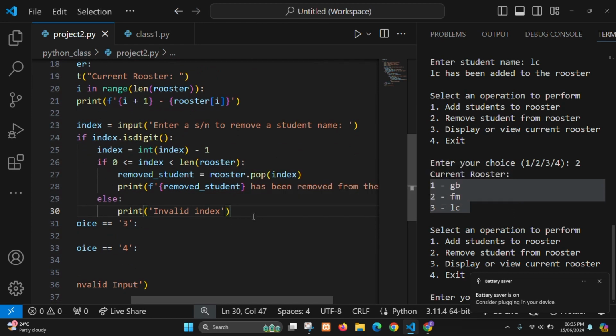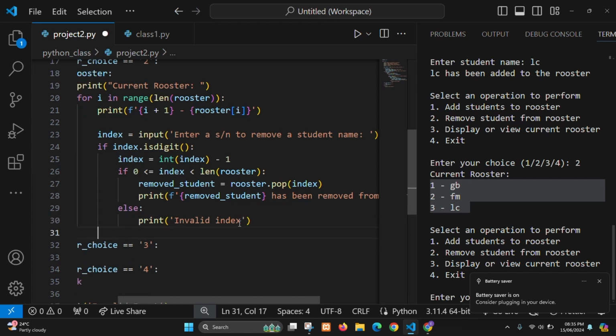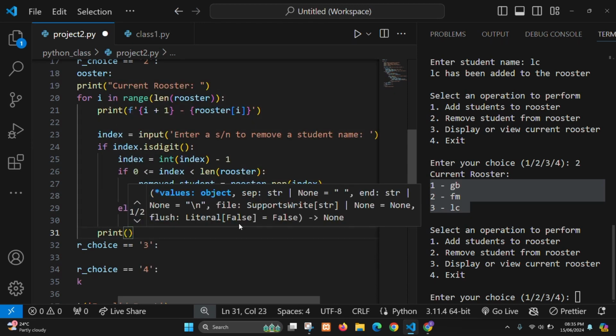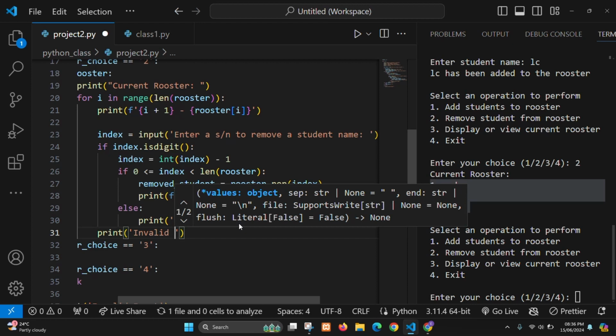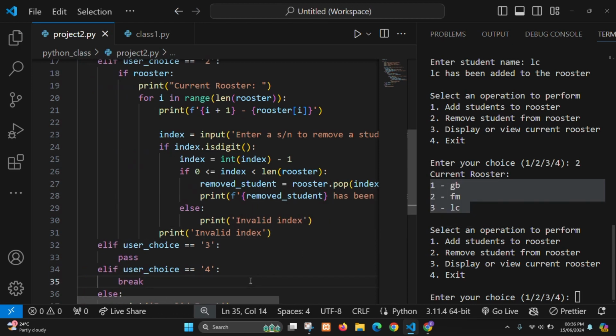And not only that, don't forget I have an if statement over here: if this thing is a digit. If it's not a digit, I also want to print invalid index as well. That's when it's not a digit.